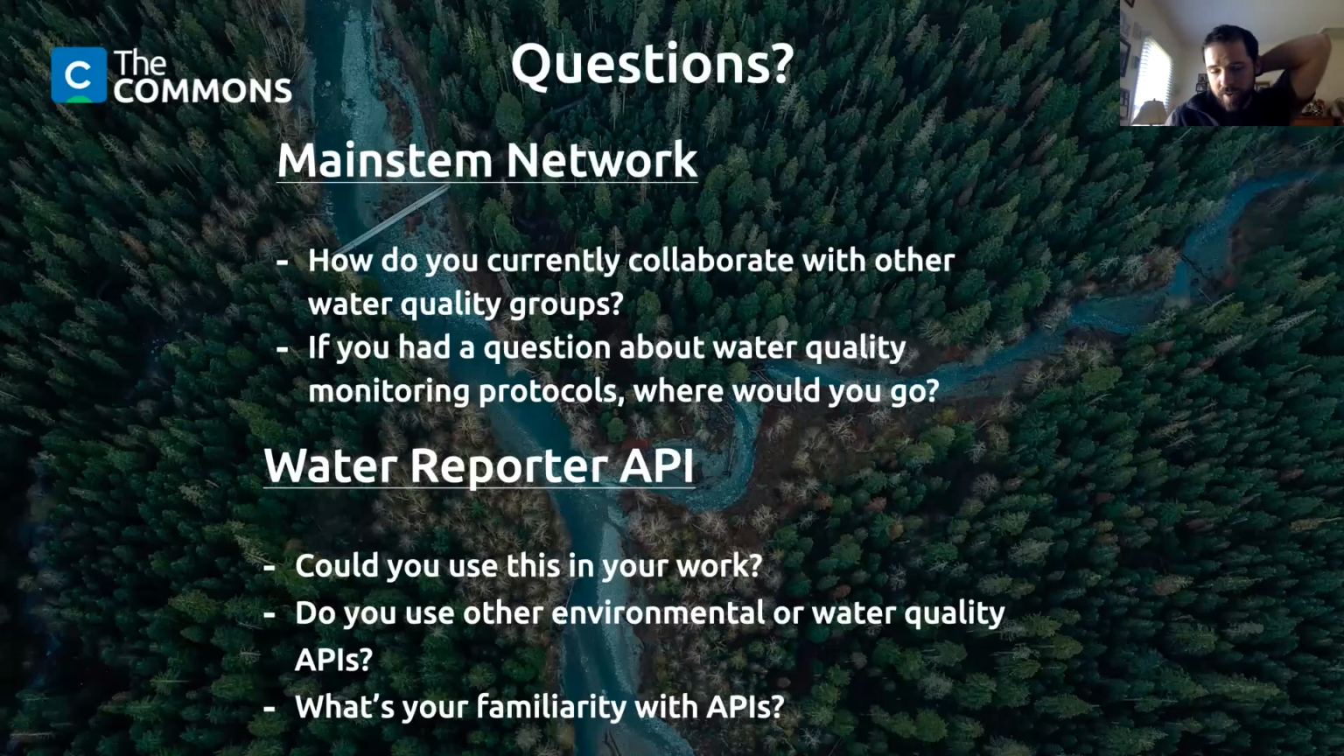The ones I posed are more rhetorical questions than directly answerable questions. But those under Mainstem Network were the two original thought processes that we went through. Okay, how are we currently collaborating with other water quality groups? And if I was a water quality group and I needed to conduct a program, but I don't know where to start, where's the first place you would start? And why did you choose that? And what was the thought process behind that? And then hopefully we can start to see where people are going, and how we can collaborate in these types of things.